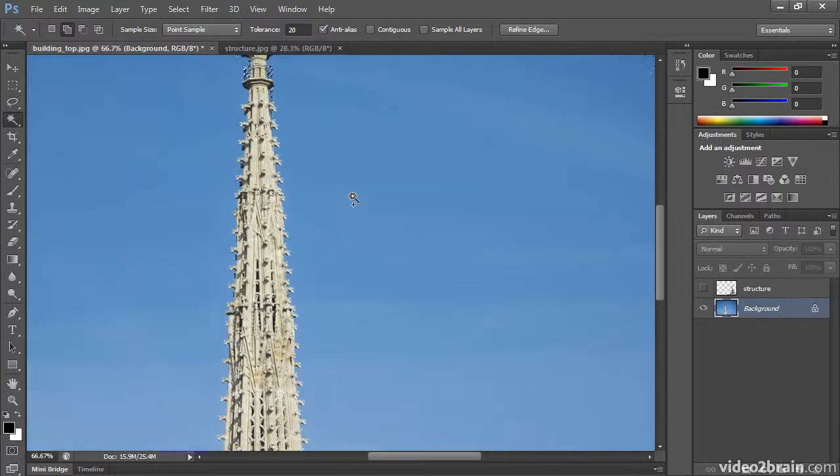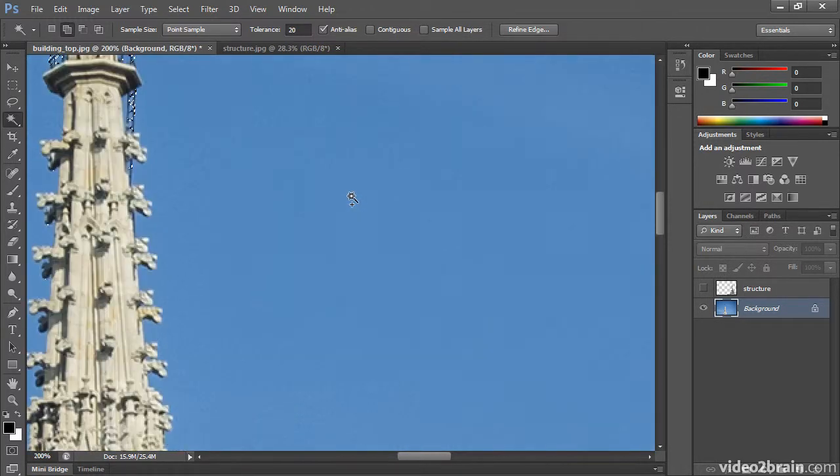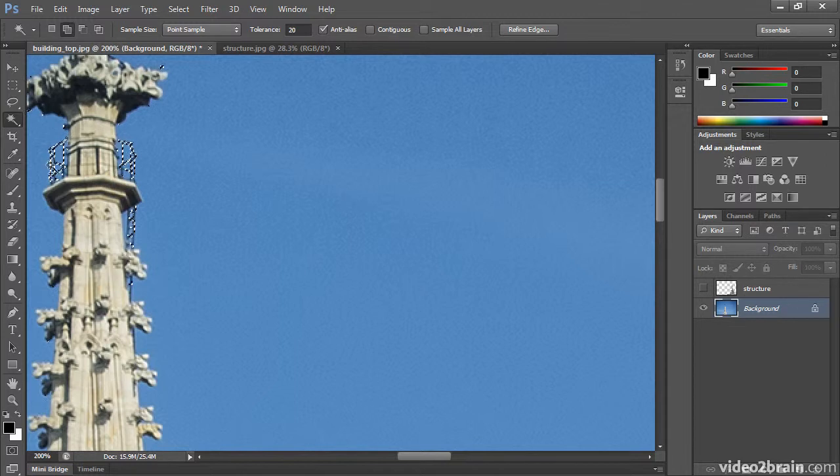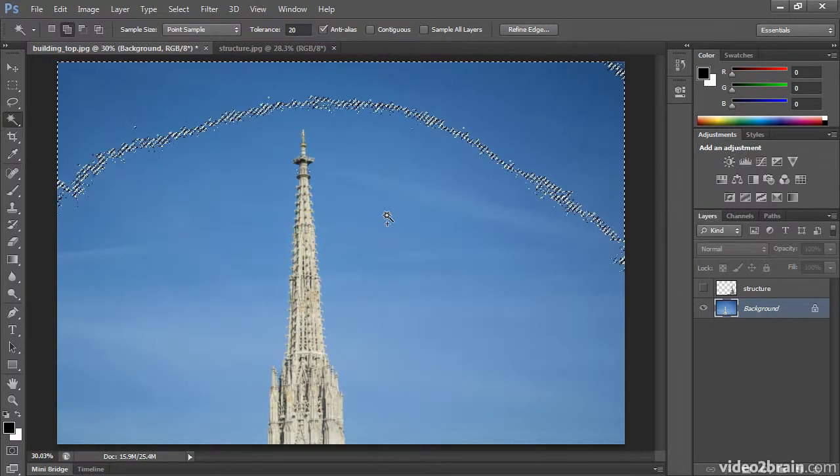If I zoom in with Control plus or Command plus a few times and look at the very tip top of this, there was actually a railing and a ladder where it grabbed the blues that were the same as the spot I clicked on in between the ladder and the railing.